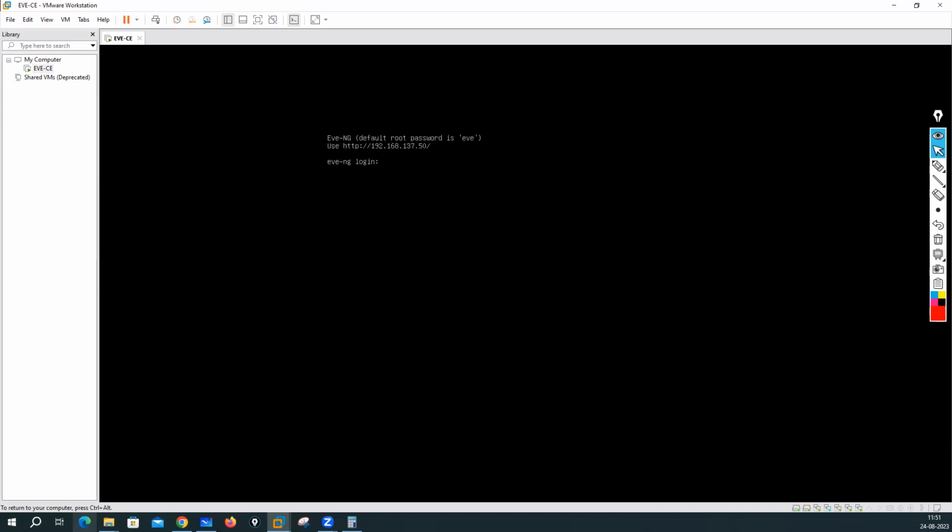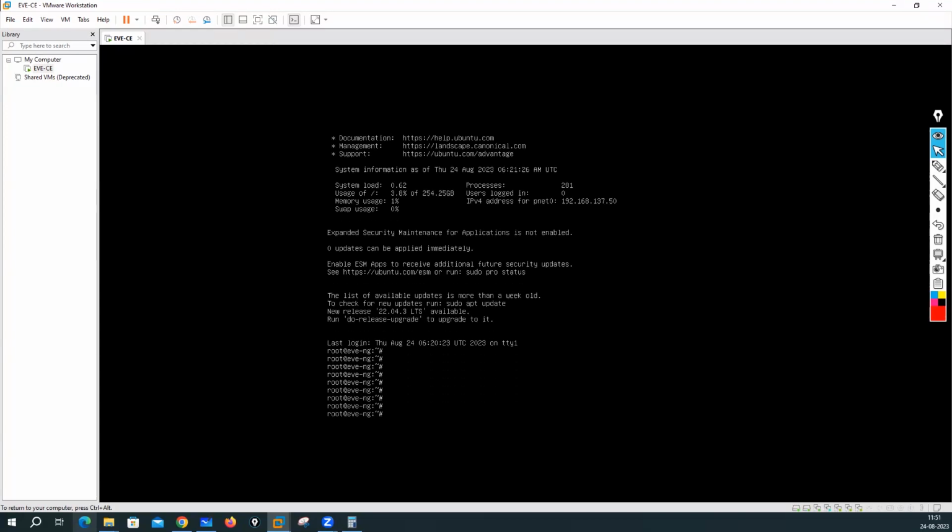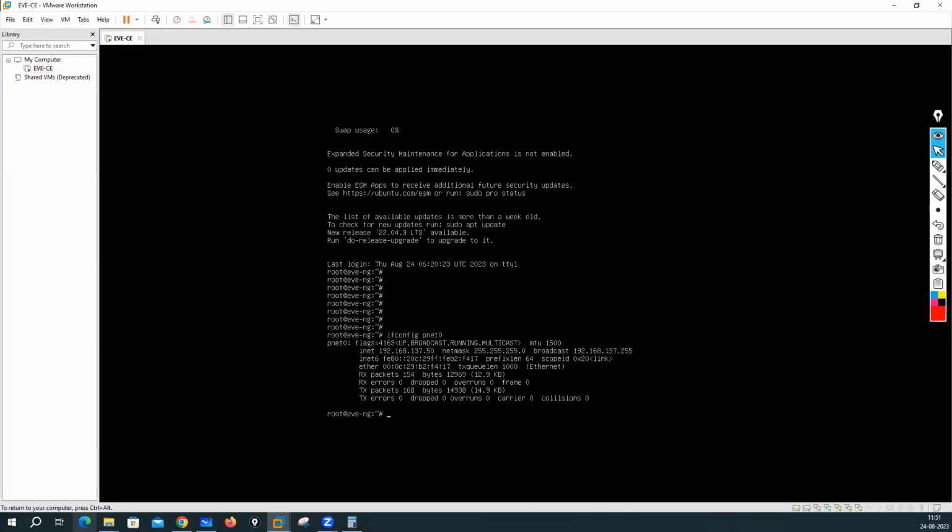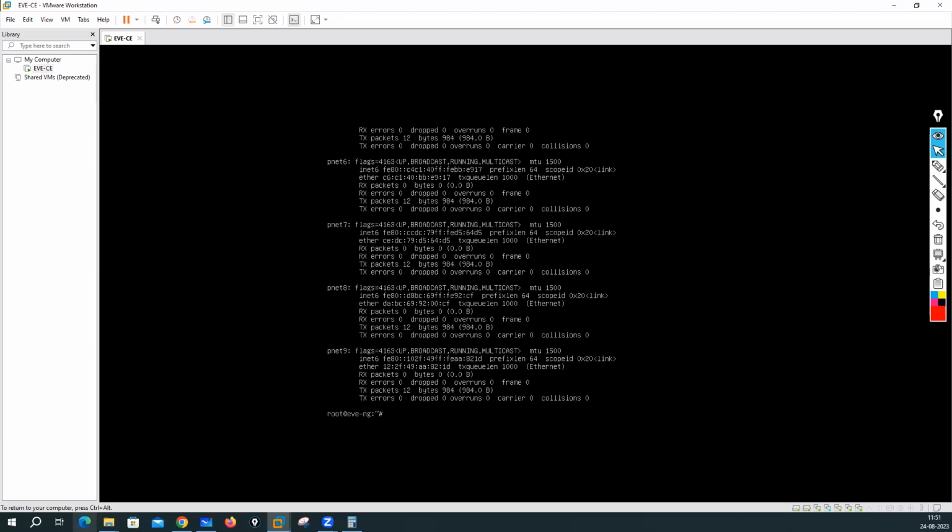If I exit and log in as root, and that time I type eve, it will not work. You can see I have just typed eve, it is not working. So whatever changed password I set, I have to type that one, and now you can see I am able to log in. Now ifconfig pnet0, I will explain what this pnet0, pnet1, pnet2 are, because you can see we have multiple pnets. Just look here, pnet0 has IP 192.168.137.50, right? We have multiple pnets, 0 to 9. Okay, I am going to discuss all of them, don't worry.